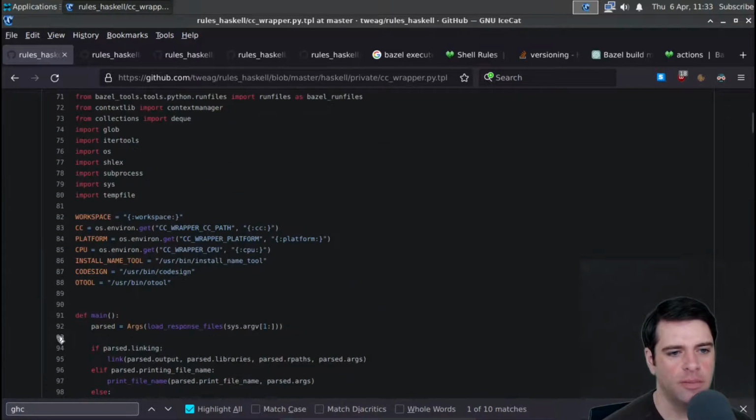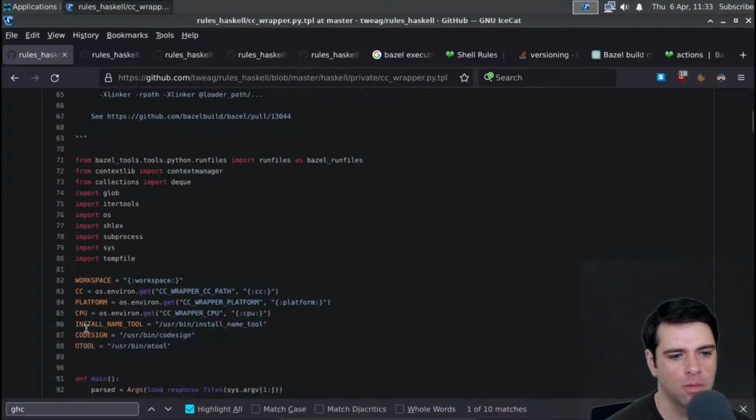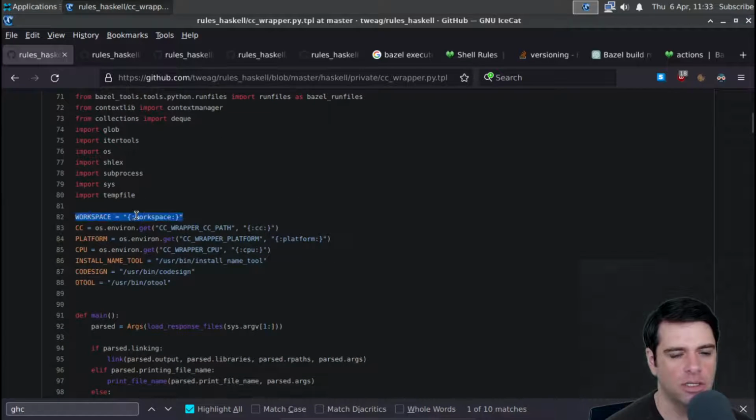What are we doing as a template, though? So I see some curly braces here. So I guess we're substituting in workspace and whatever in CC and platform and that sort of stuff as environment variables. Okay.